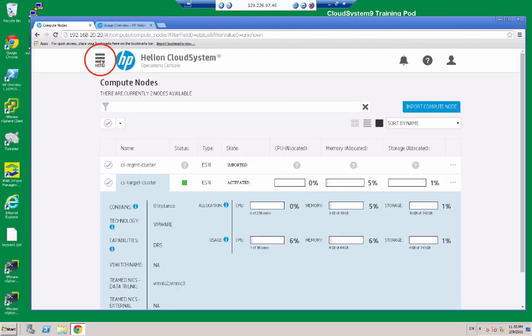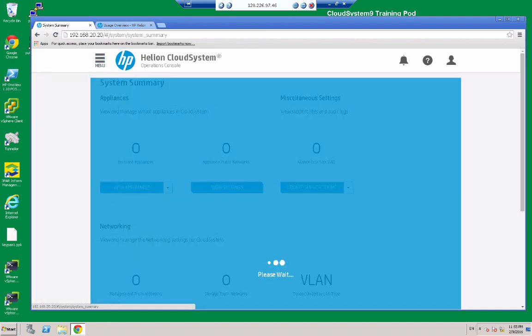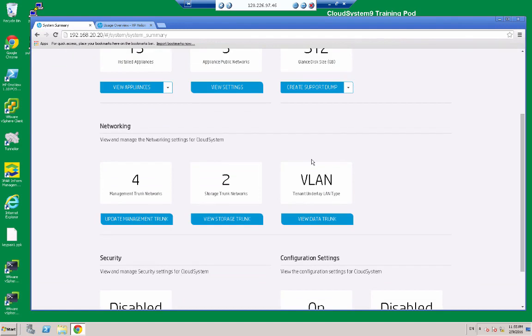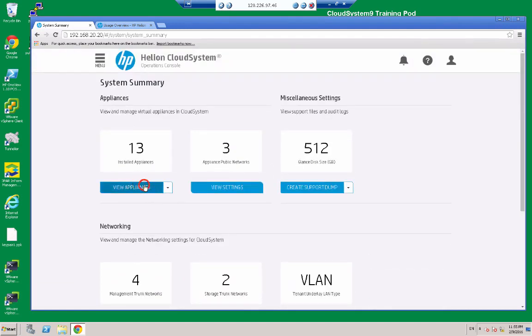So back to the main menu. And let's take a look at system summary. And we can see that we've got 13 appliances installed. We've got some public networks. We've got some other resources available here. So I'm just going to click on View Appliances.